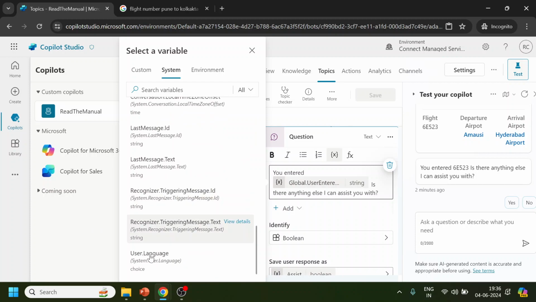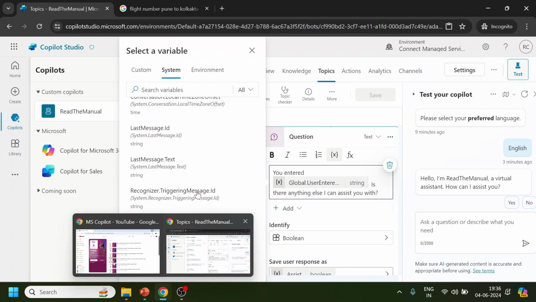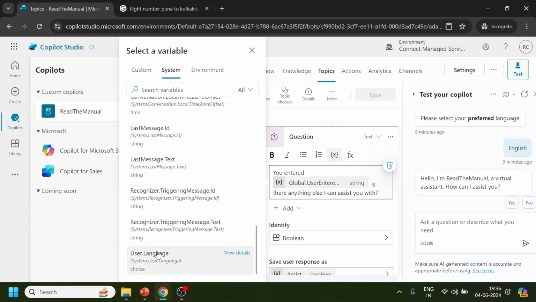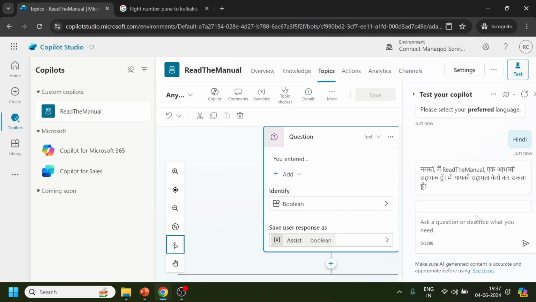We have also used the user language variable, when we ask for the language over here and change the user language so that the conversation goes on in English. If I select this one again, quickly to show once it gets started, if I do Hindi, you will get the initial message in Hindi, like over here. That is what we have configured.